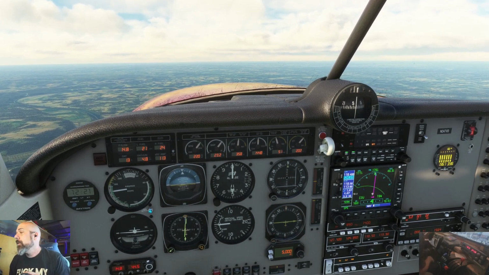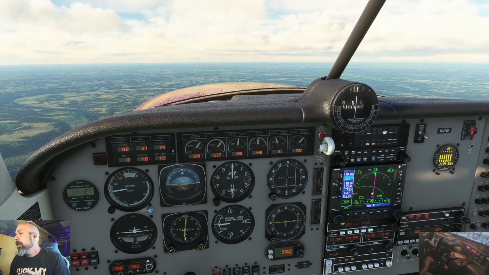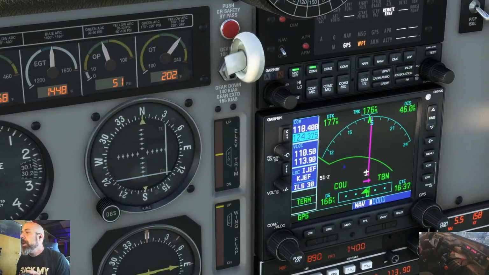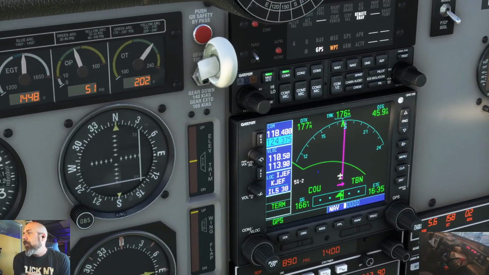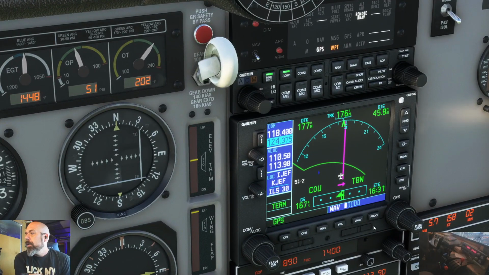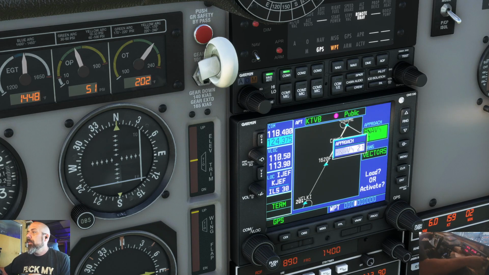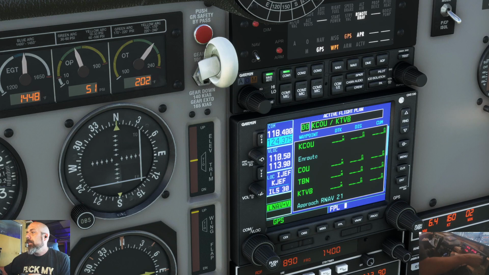So we're just kind of cruising along, yeah. Let's see if the GPS, since apparently we're not using nav hold at all, let's see if they got any landing procedures at all for this. Select an approach, RNAV 21. Vectors. And activate.